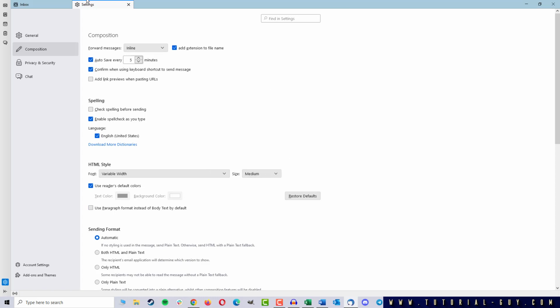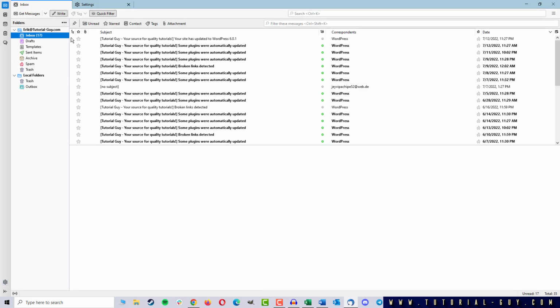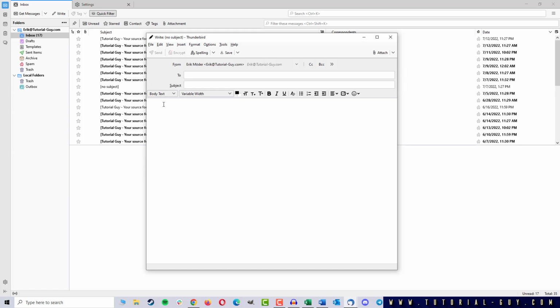Now, when I write a new mail, we see that body text is automatically selected here. So I have the smaller line spacing.